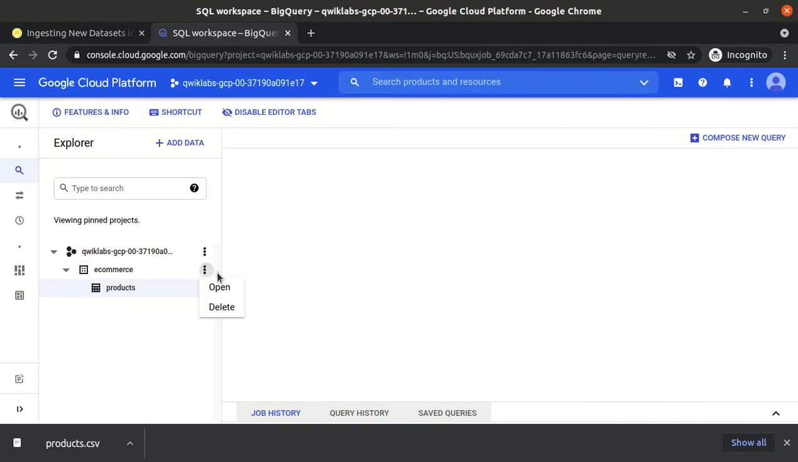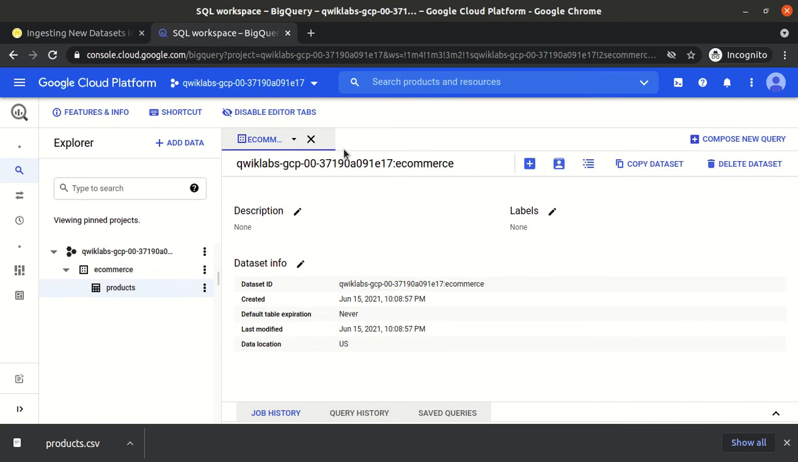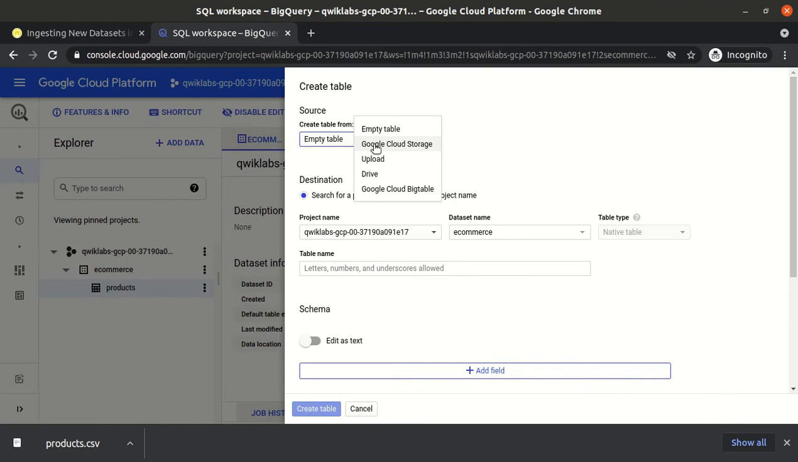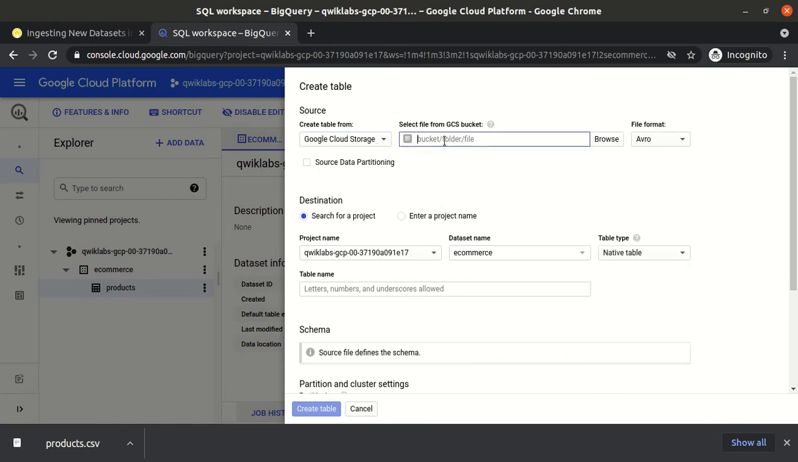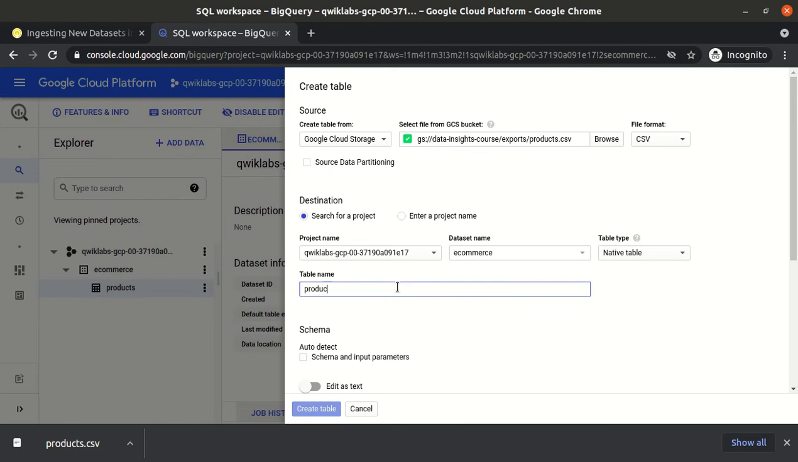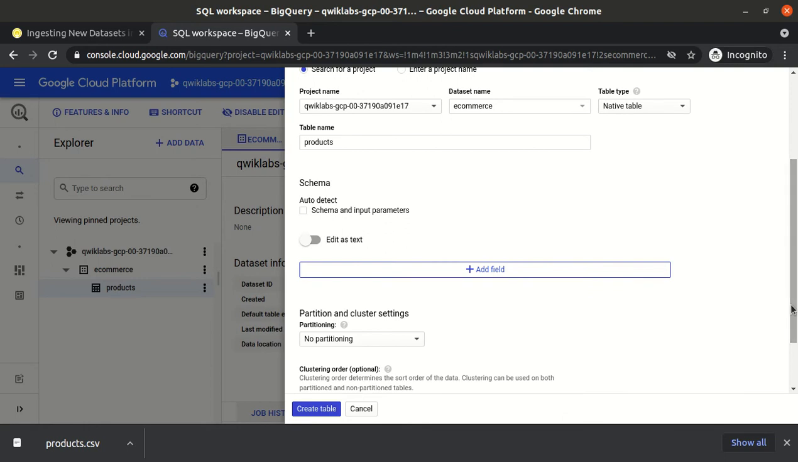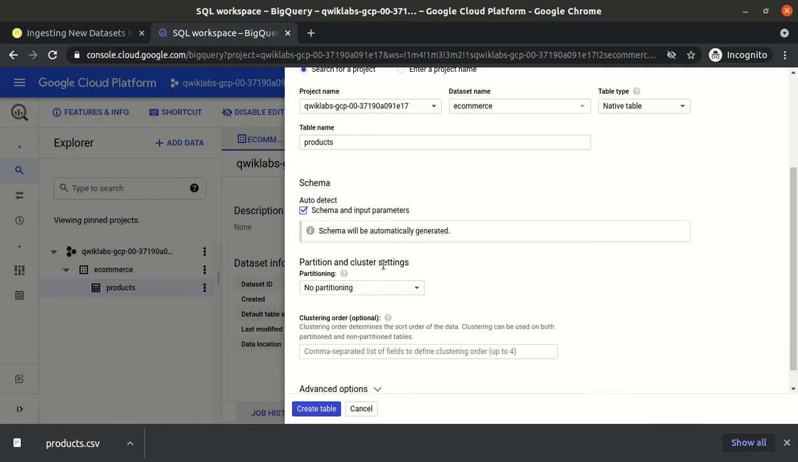So simply click on it, open it, create a table. Now from Google Cloud Storage, give the cloud storage path, the format is CSV, give the table name products. But we know that this products table already exists. So let's see whether it will give an error, or it will create the product table by adding some extra characters. Auto detect the schema.